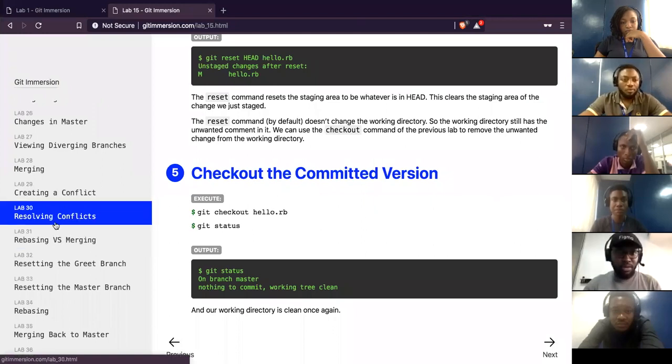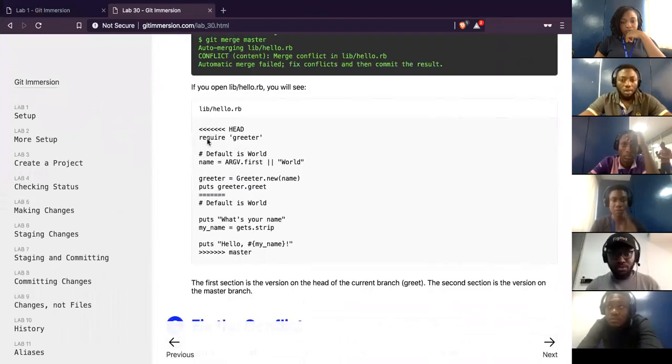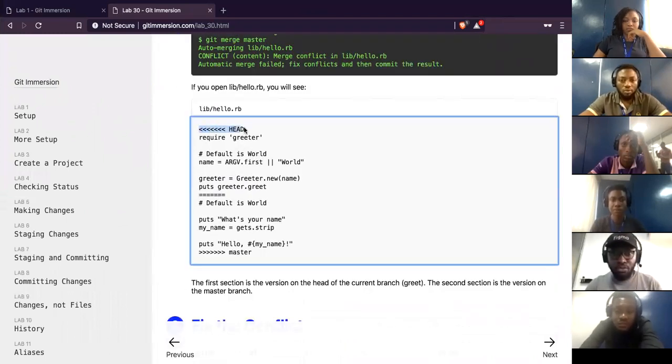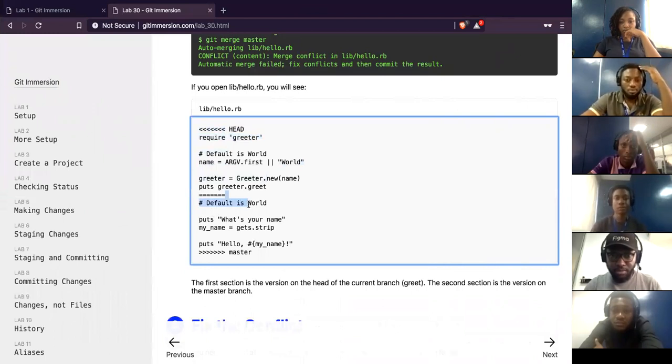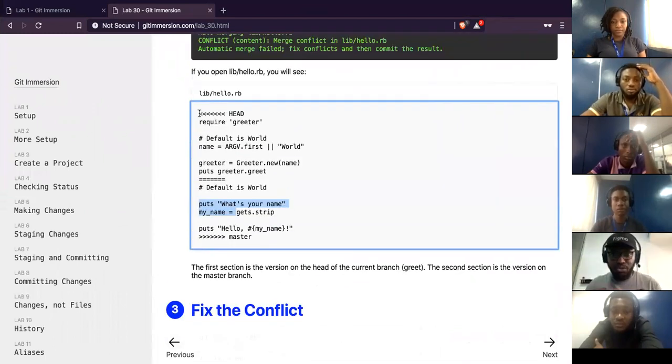So let's look at, okay, there's resolving conflict here. Interesting. So let's just look at it. Okay, very interesting. So this is it here. You see HEAD, right? And then you see require greater, and this piece of code. But if you look at this one, it does not have require greater, and some things have been changed. Now, what this is telling you is that HEAD is what is currently there. That's why it's called HEAD.